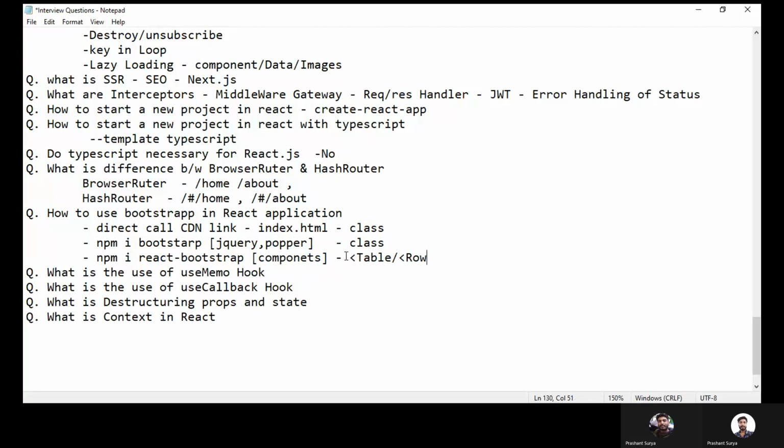Now the next question is, what is the use of the useMemo hook? The useMemo hook is used to keep expensive logic or calculations inside memory, so that after re-rendering we just call and use those saved values.